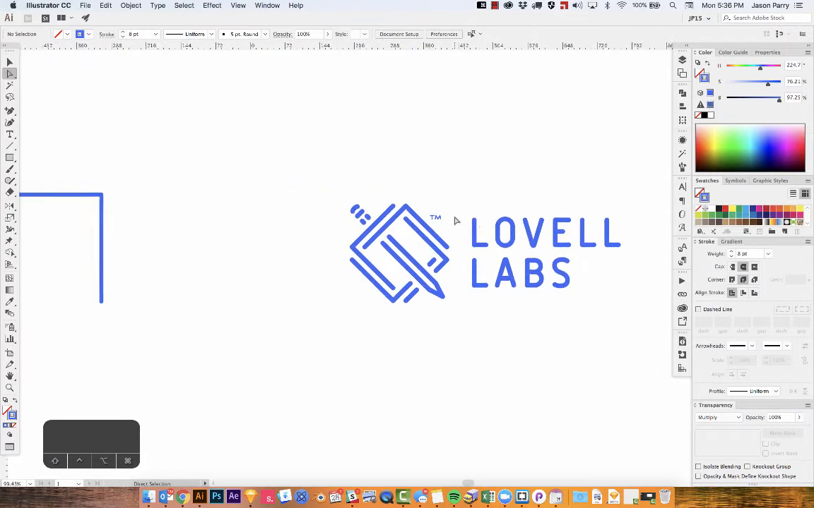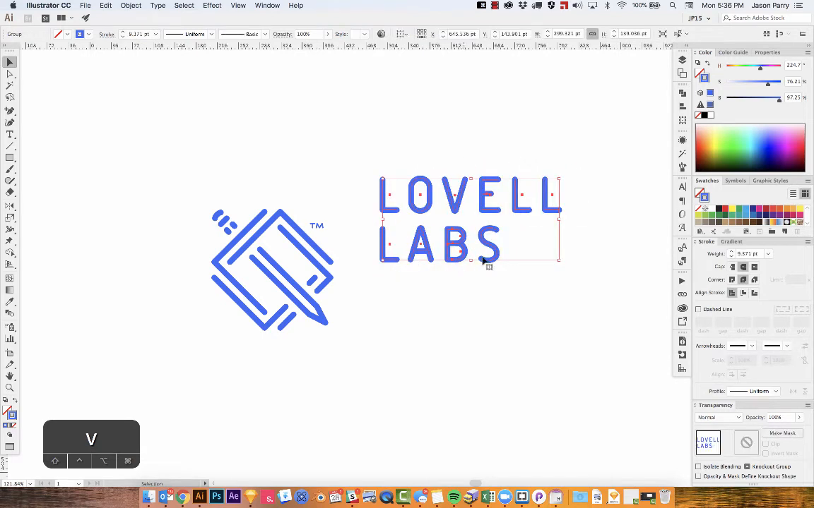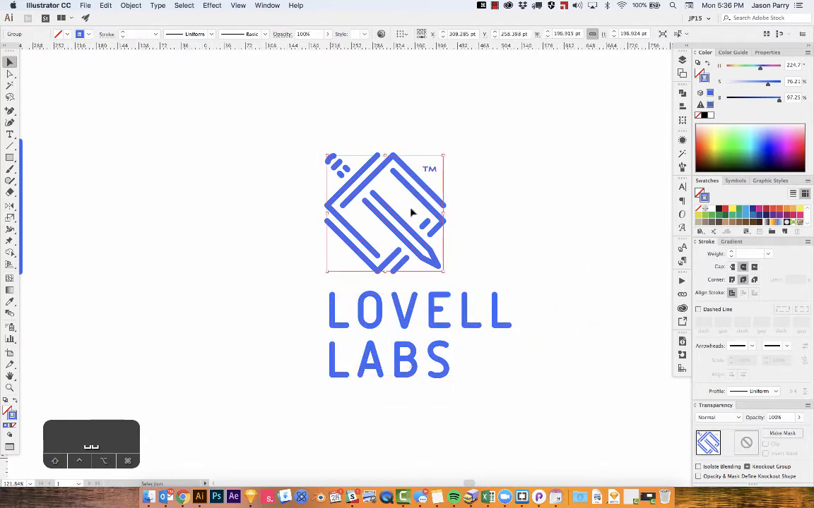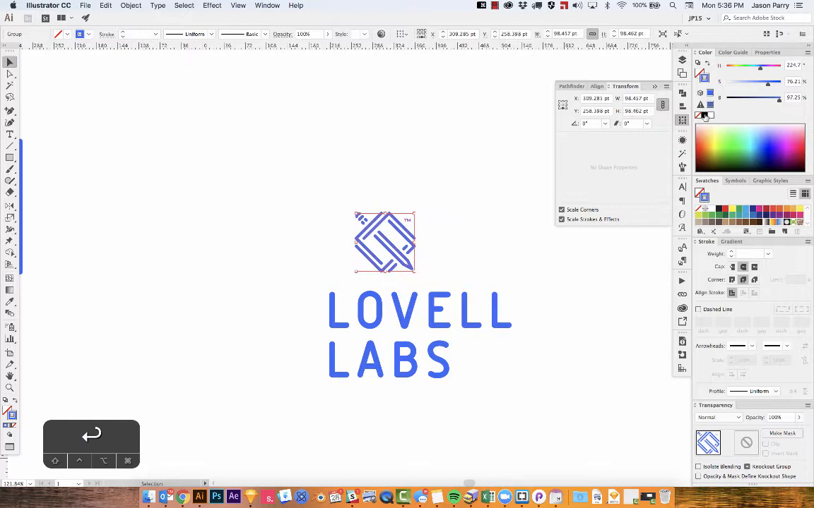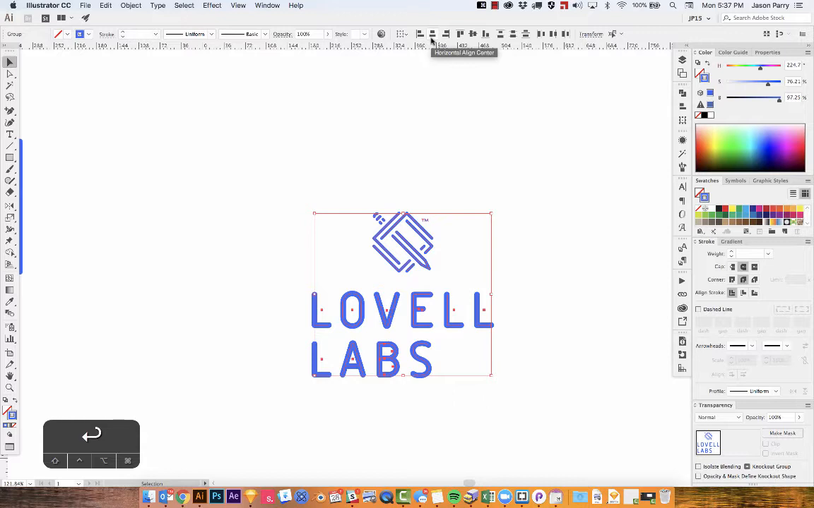Okay, so next is key objects. Right now I have Level Labs as one group and I have my mark as another group. If I want to change to a centered layout, maybe the icon centered over the type, I'll just scale this down first. So I have the logo where I want it. Let's just say that's exactly where I want it. I don't want to hit center and move both objects.